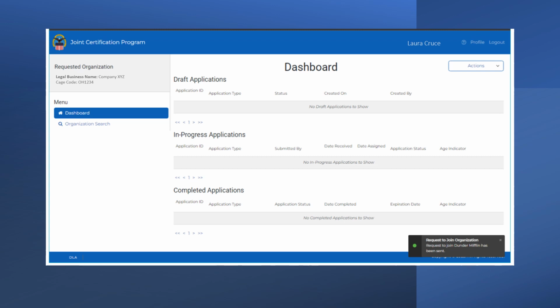Now you will be taken back to the dashboard page and you will see in the upper left side of the page requested organization appears with legal business name and cage code, and a message will appear at the bottom right of the page stating Request to join the company has been sent. You will not be able to start any applications until an existing member of the organization that you have requested to join approves your request.